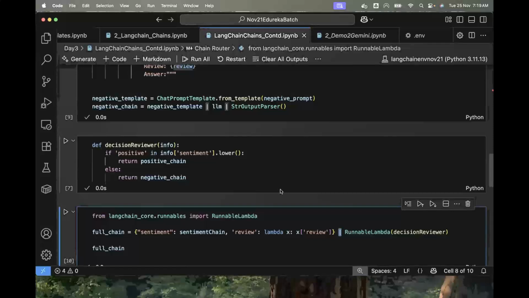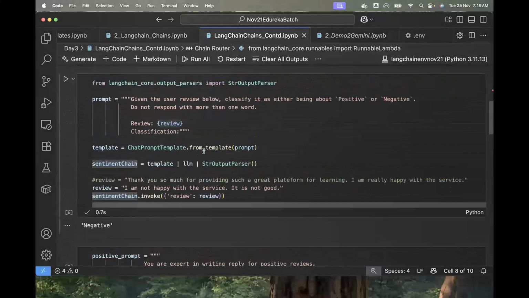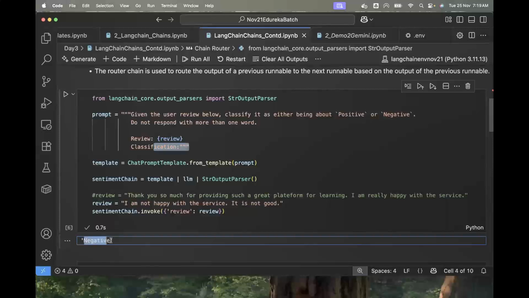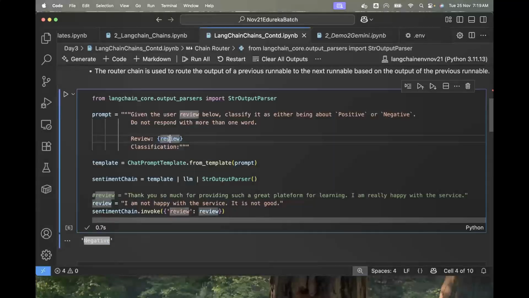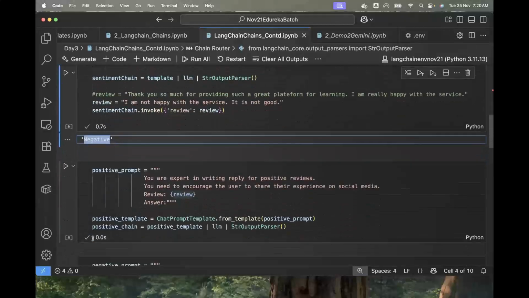So you got confused with the sequence. Mustaq, we are calling full chain. Agreed? Full chain first calls which chain? Sentiment chain. Agreed? It will call the sentiment chain. What will the sentiment chain return? It will return the classification. Basically, it will return the feedback. Input is available in the review. Output is available in the classification.